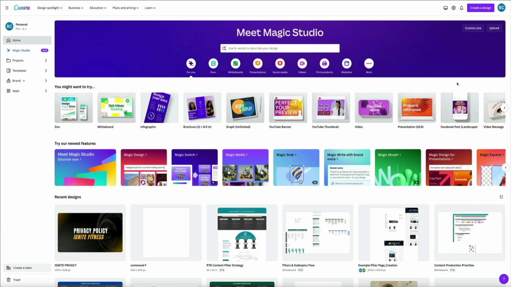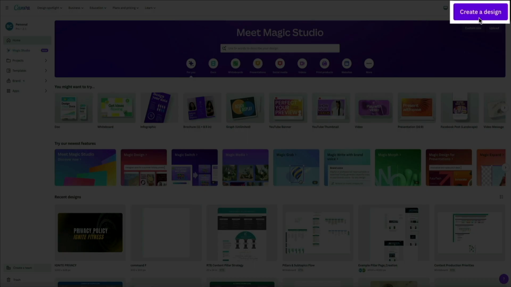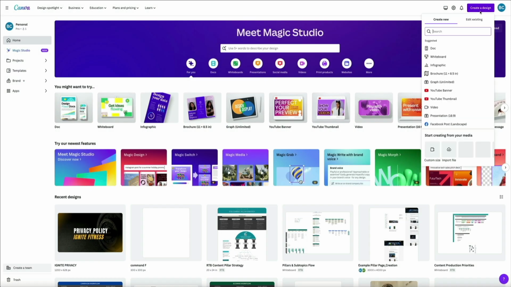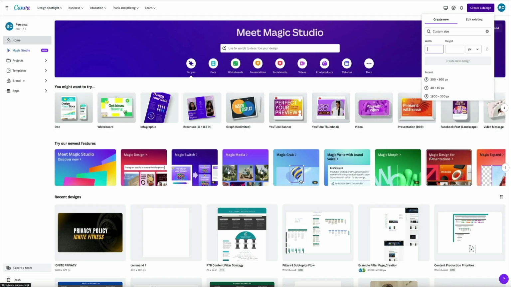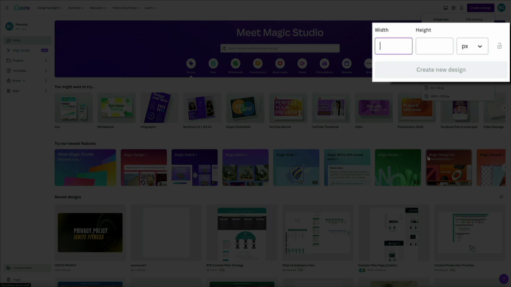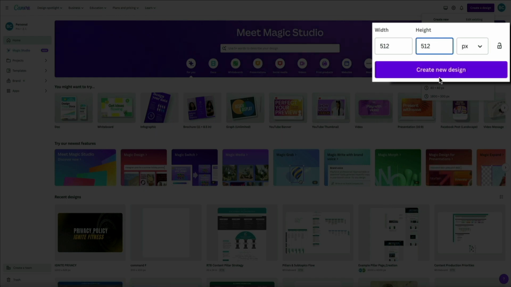Okay, so to get started, just visit canva.com and sign up for a free account. Then in the upper right corner of the screen, click the Create a Design button. And then they'll present you with some suggested dimensions, but for this example, we want a custom sized image. So toward the bottom left corner of that dropdown, click the Custom Size button. Then in the width and height fields, just type 512 by 512, keeping the dimensions set to pixels.